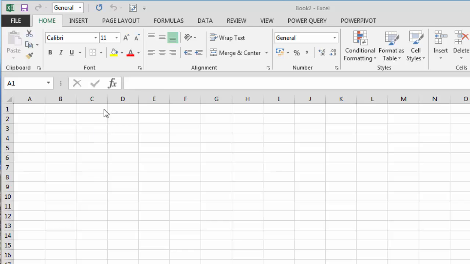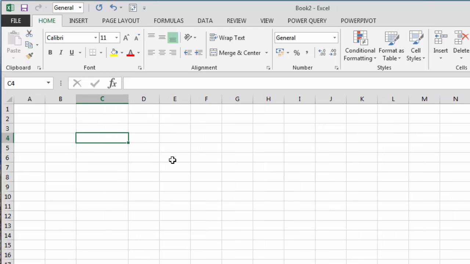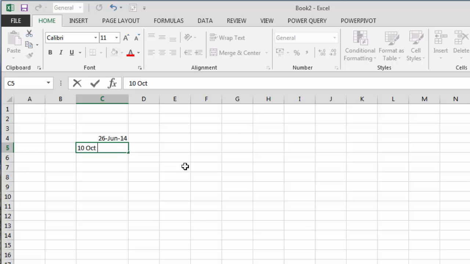So let's just start off with an example. Let's just take our C column over here. And let's say, for example, we've got two dates. We want to use, say, the 26th of June, 2014. And now we want to calculate how many days was it until the 10th of October, 2014. Okay, now with this, you can see my two dates are there.